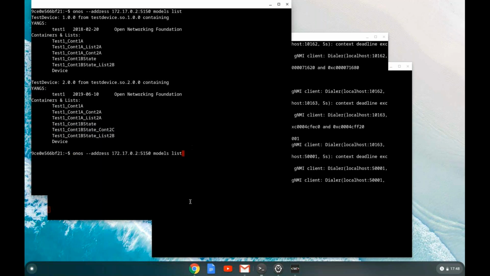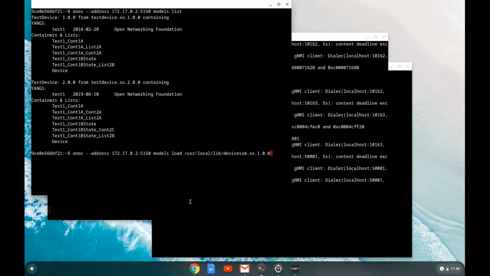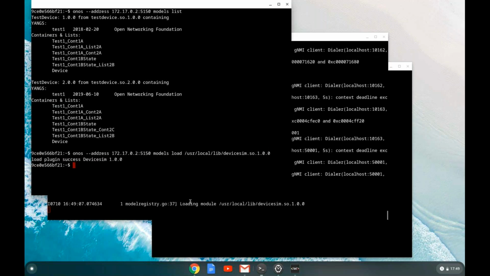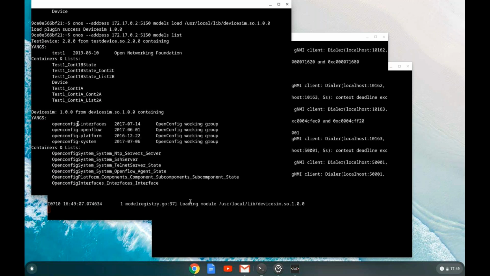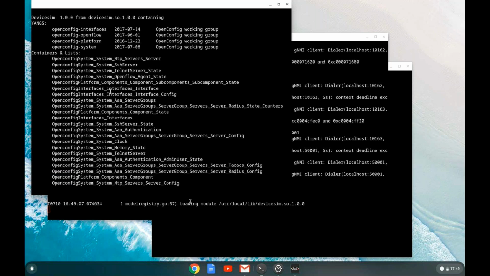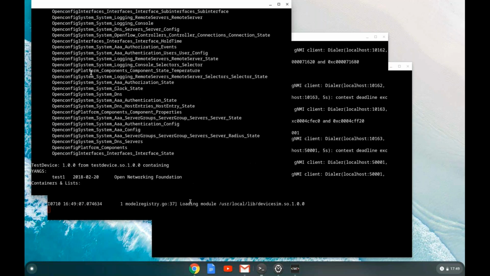So I was just going to load the other model plugin that I have. It is device sim version 1. This is for my device simulator, and it loads it from the shared object library. Now when I run the model list, I can see that's a much bigger model. There are 4 Yang files, all of the open-config stuff, and here are all of the containers and lists and everything belonging to that. So there's quite an amount of information.